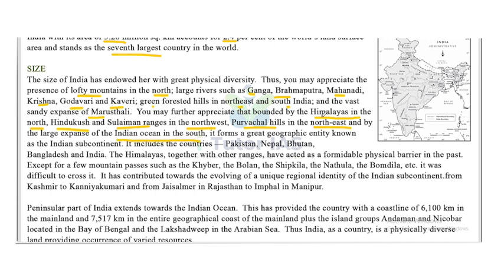Okay, so in the north we can see the Himalayas, then in the northwest region the Hindu Kush and Suleiman, then in the northeast it's Purvachal, and in the south it's the Indian Ocean. So it forms a great geographic entity, and this is known as the Indian subcontinent, and it includes countries like Pakistan, Nepal, Bhutan, Bangladesh and India. Okay, so these are the countries inside the Indian subcontinent.